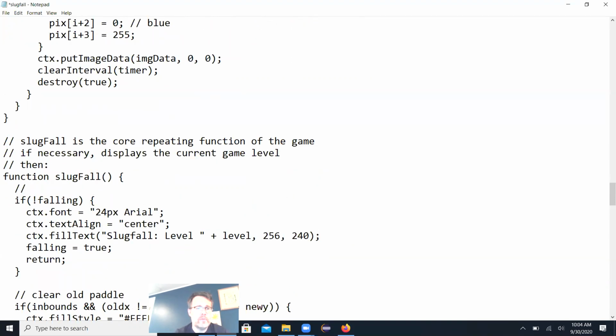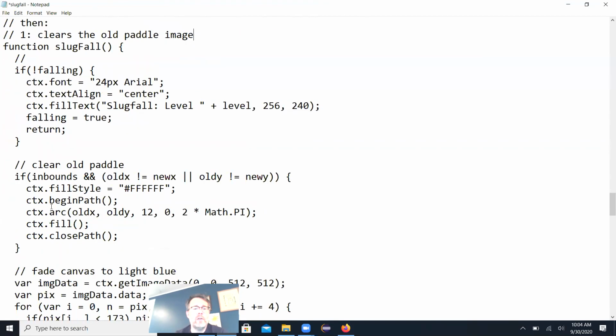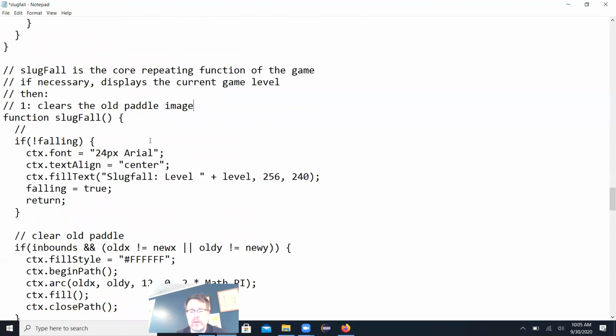Then it clears the old paddle image. How does it do that? Well, it basically overwrites it in white in a little bit bigger circle around it. We'll talk about that in a moment.